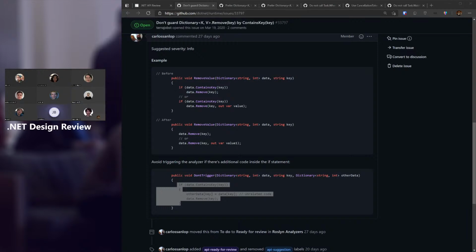Yeah, but the highlighted code could be changed to if remove key, comma out var old value, then other data of key equal old value. Just fixer will be kind of difficult, I guess. Yeah, I wouldn't do the fixer for it. My assumption is we have another proposal for another analyzer somewhere that would suggest changing this to if try get value, right? Yeah, there is another analyzer, but for getting.